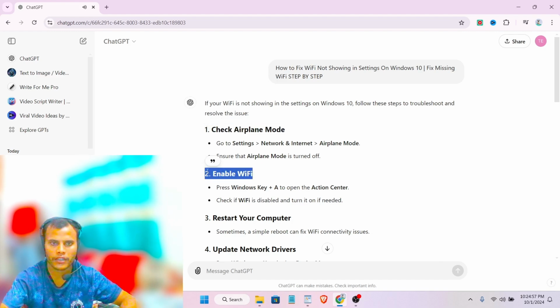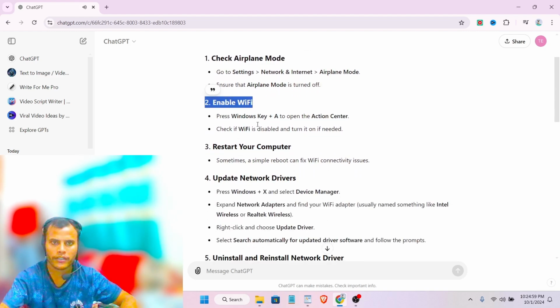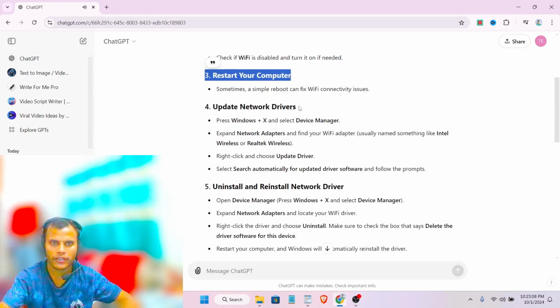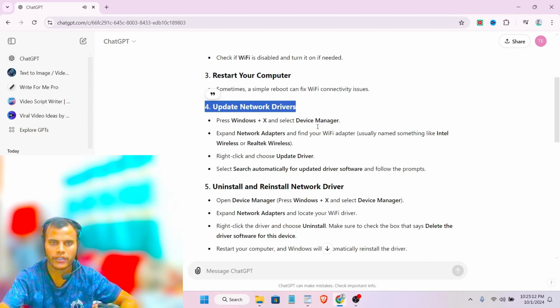2. Enable Wi-Fi. Press Windows key A to open the Action Center. Check if Wi-Fi is disabled and turn it on if needed. 3. Restart your computer. Sometimes, a simple reboot can fix Wi-Fi connectivity issues. 4. Update network drivers.